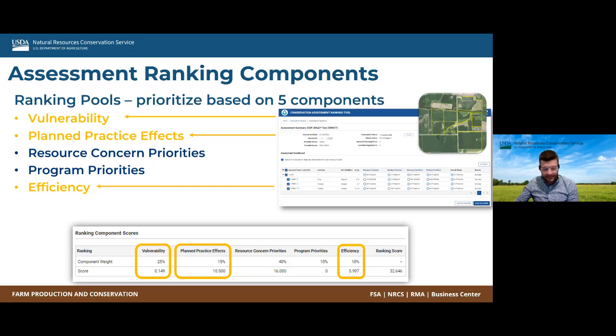So vulnerability, that's the difference between the threshold and the existing condition. And then it goes through some mathematical equations, percentages that I don't have time to go through, but you can work with your program staff to have that understanding.